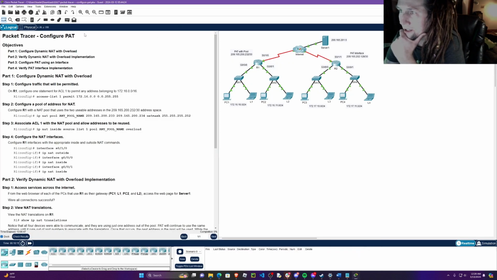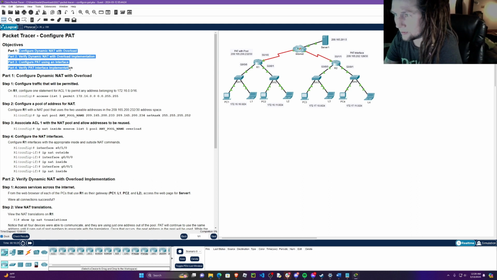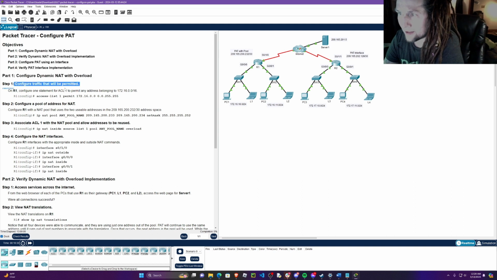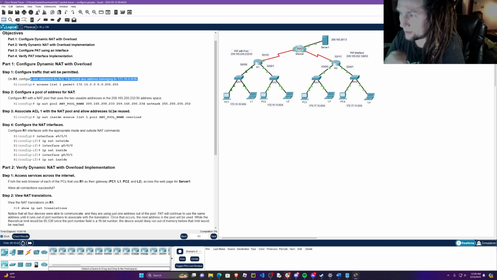All right. Our objectives: configure dynamic NAT with overload, verify dynamic NAT with overload implementation, configure PAT using an interface, verify PAT interface implementation. In part 1 here, we're going to configure dynamic NAT with overload. Configure traffic that will be permitted. On R1, configure a statement for ACL 1 to permit any address belonging to 172.16.0.0. Now, here, conveniently, they provide us with the command system.